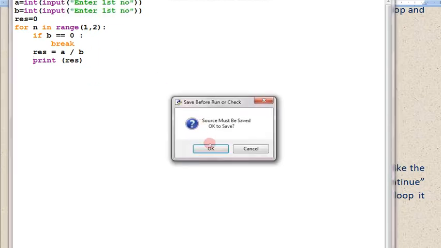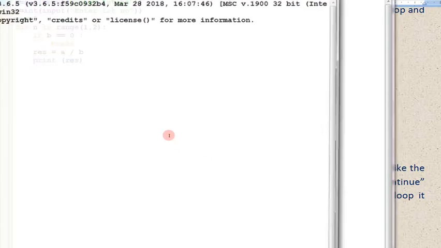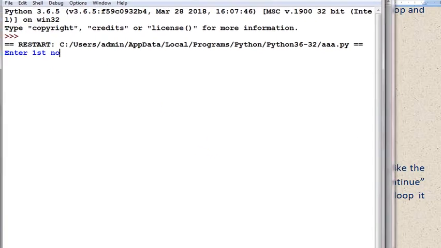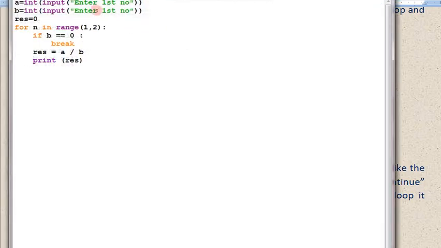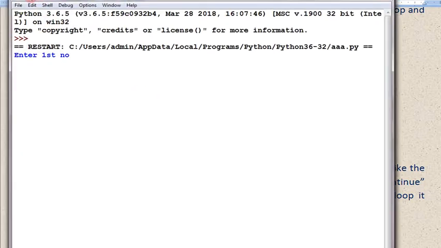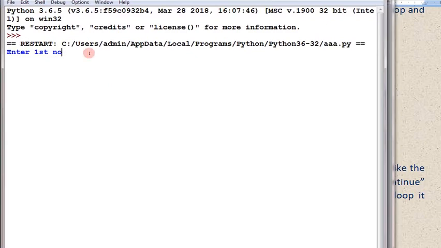So running the program, asking to save, you need to save it. Now let's execute. I'm giving the first number as 12 and the second as a non-zero value, that is 2. So I got the result. Now let me give 0 as the second value. Compiling again. Now 12 and giving 0 here.